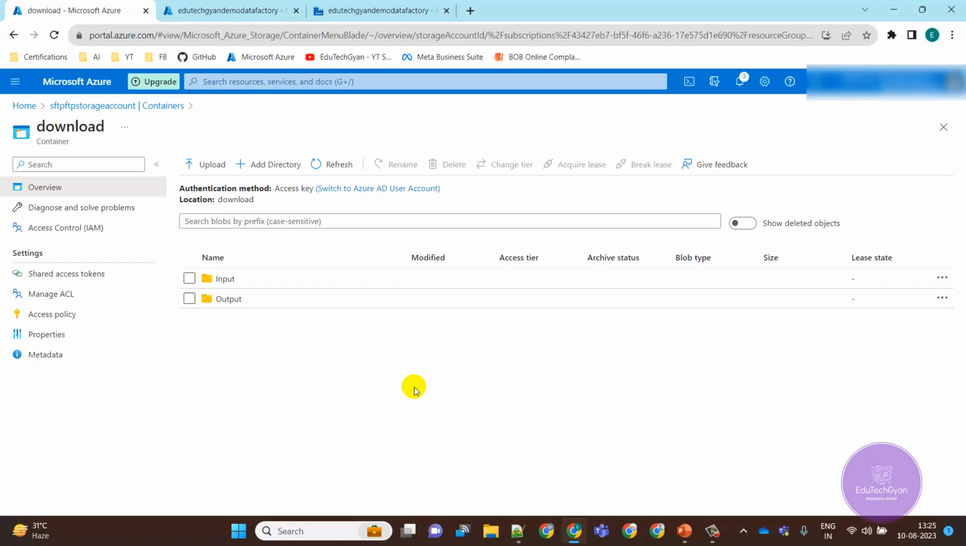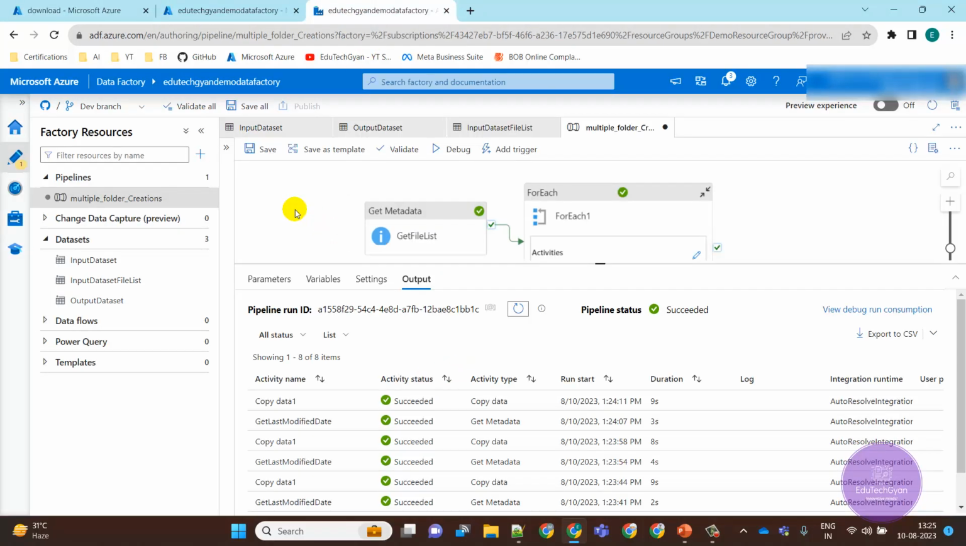So that's it for this video. In the next video, we will see another way of creating folders based on the file name. Whatever file name we have, based on that we can create a folder structure. That is what the next part is.